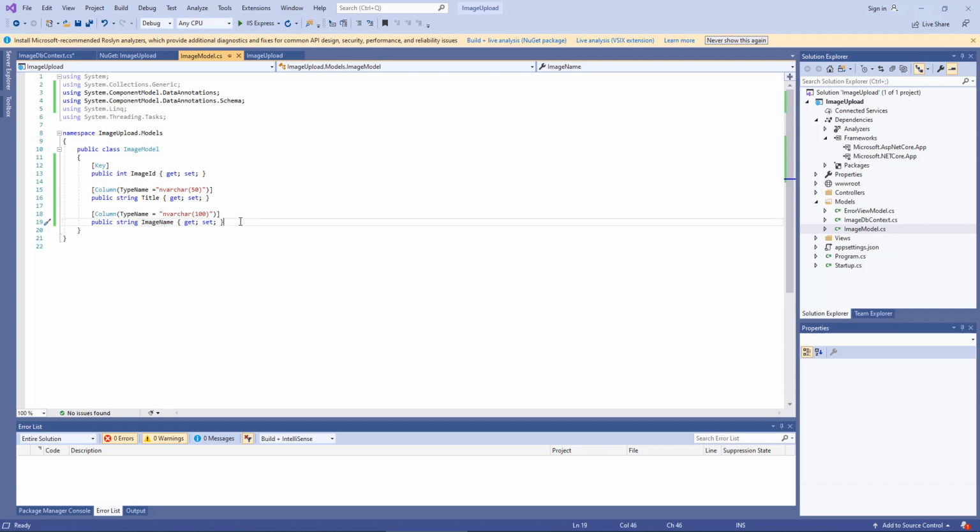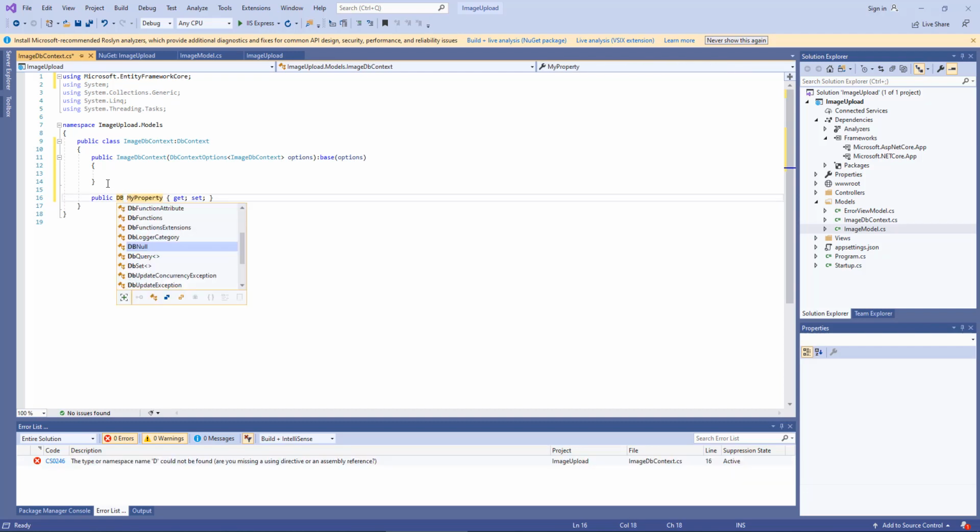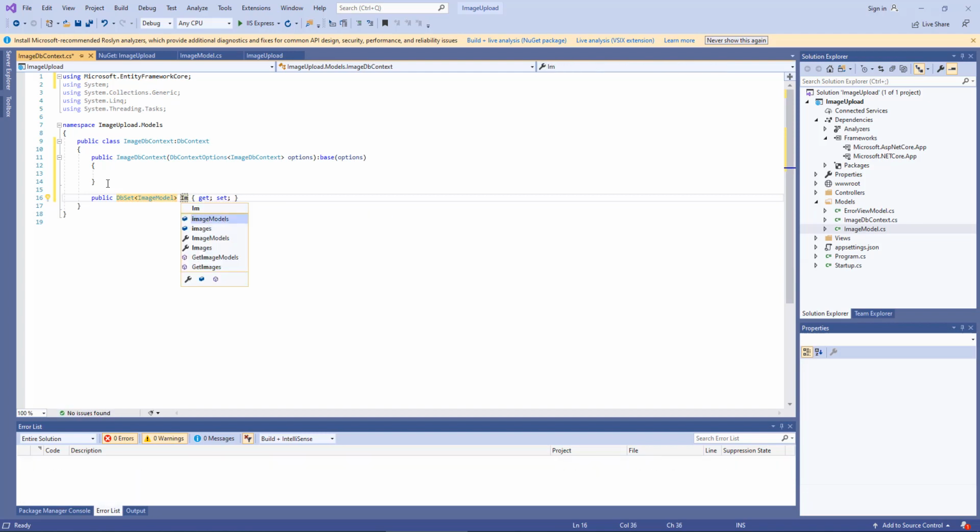So in order to create a table corresponding to this image model, we have to create a property corresponding to the model here. So let's create that here. A DbSet of the type ImageModel, and then I will name this property as Images. So during migration there will be a table with this name, Images, for the corresponding model here.